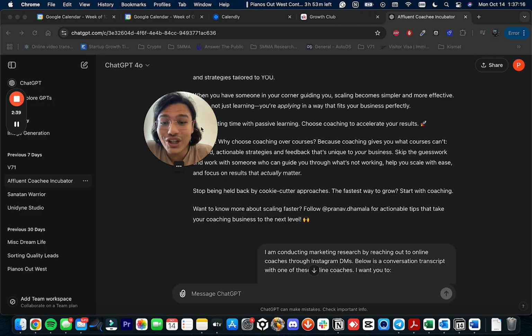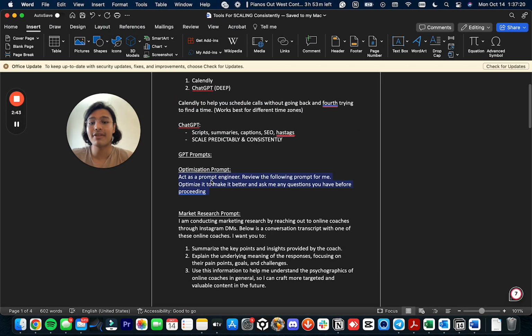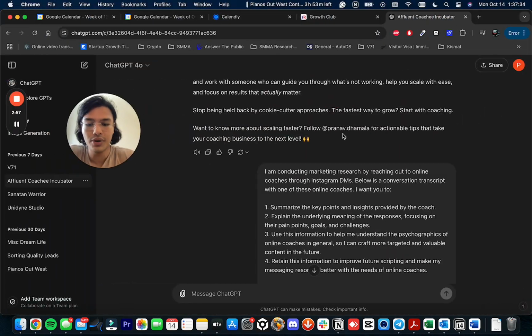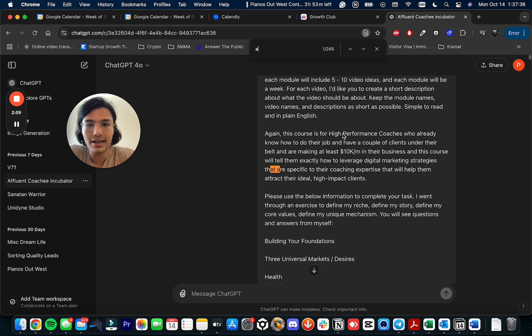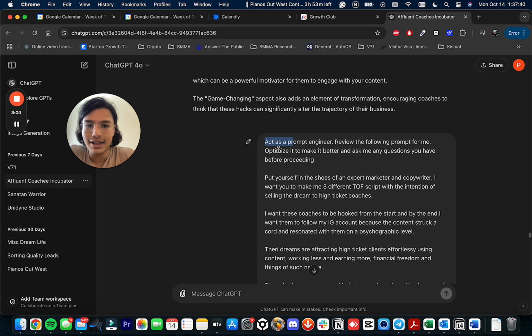Now we'll take a look at ChatGPT. So this is the prompt that's honestly helped me save so many hours of my life. Firstly is the optimization prompt. It's: act as a prompt engineer. Review the following prompt for me. Optimize it and make it better, and ask me any questions you have before proceeding. Now I'm going to show you act as a prompt engineer. So there you go. This is a prompt that took me ages to develop anyways, right?